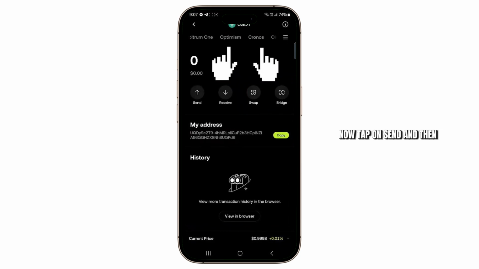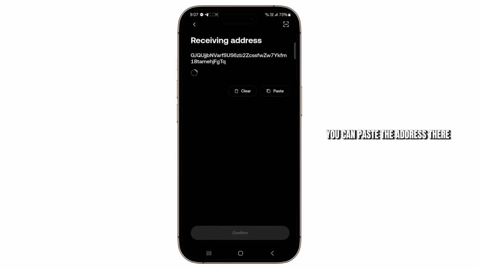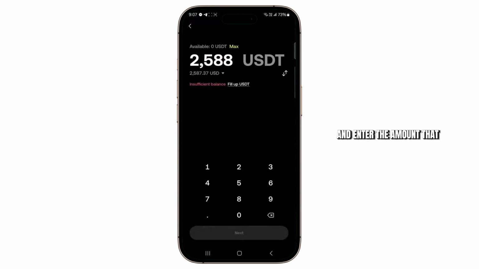Now tap on send. And then on the top here, you're going to have to select Solana. Scroll through the options, and once you make sure you find Solana, you can tap on send, and then you can paste the address there. Now you just confirm the address and enter the amount that you want to send in USDT.